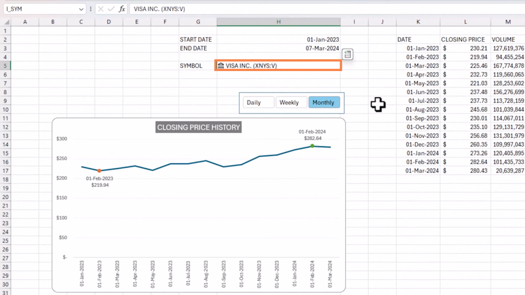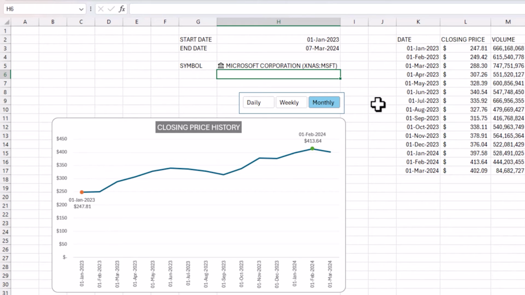Let's say if we want to change the symbol instead of Visa, I want to check for Microsoft. Hopefully I remember that. Yeah, okay. So we have the 15 points again, but now for Microsoft, the lowest point is January, and then the next point is again February for Microsoft. So feel free to try other symbols and let me know if you have any questions. But in this video, we made the minimum and the maximum points on our stock price history chart.